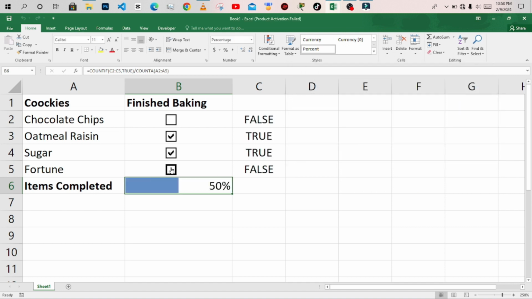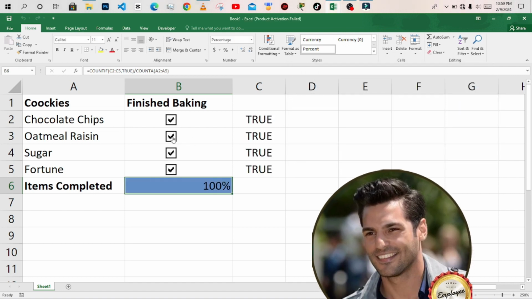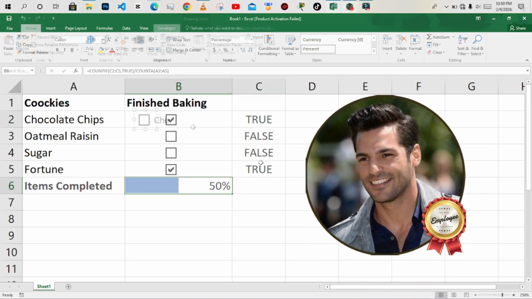And a quick disclosure, I'm a worker at Microsoft and an expert in all Office products, including Excel.